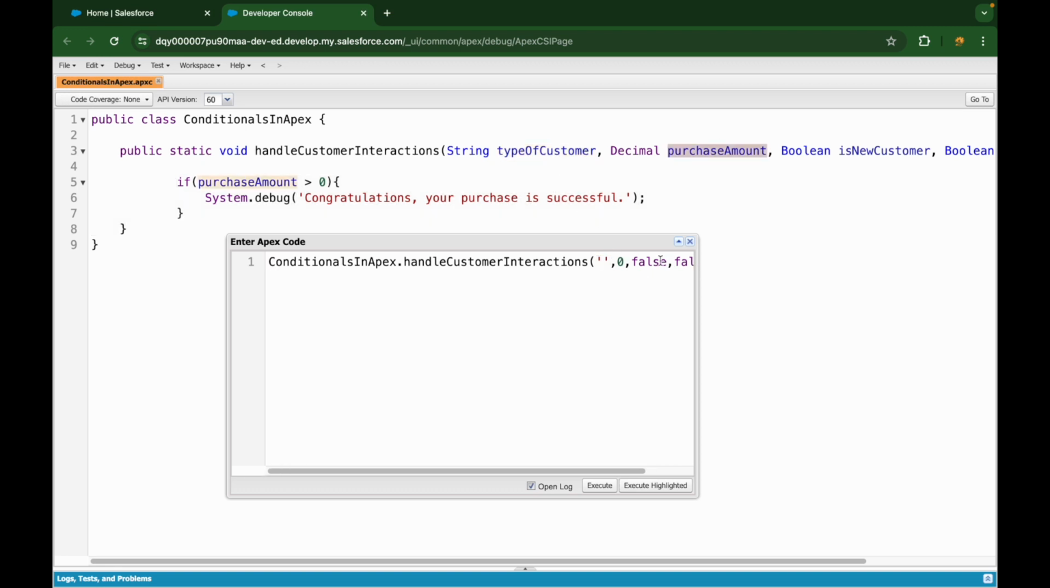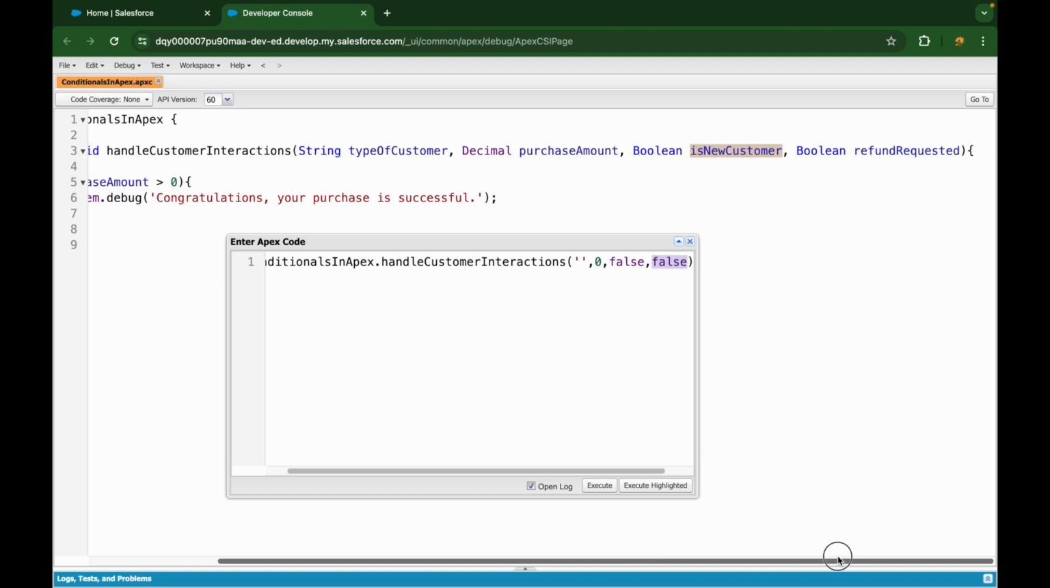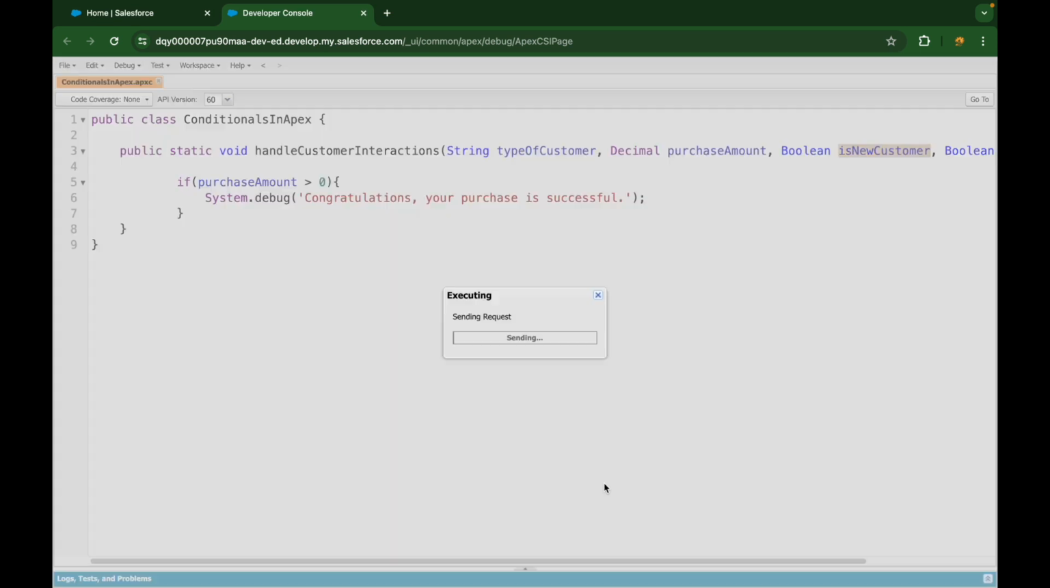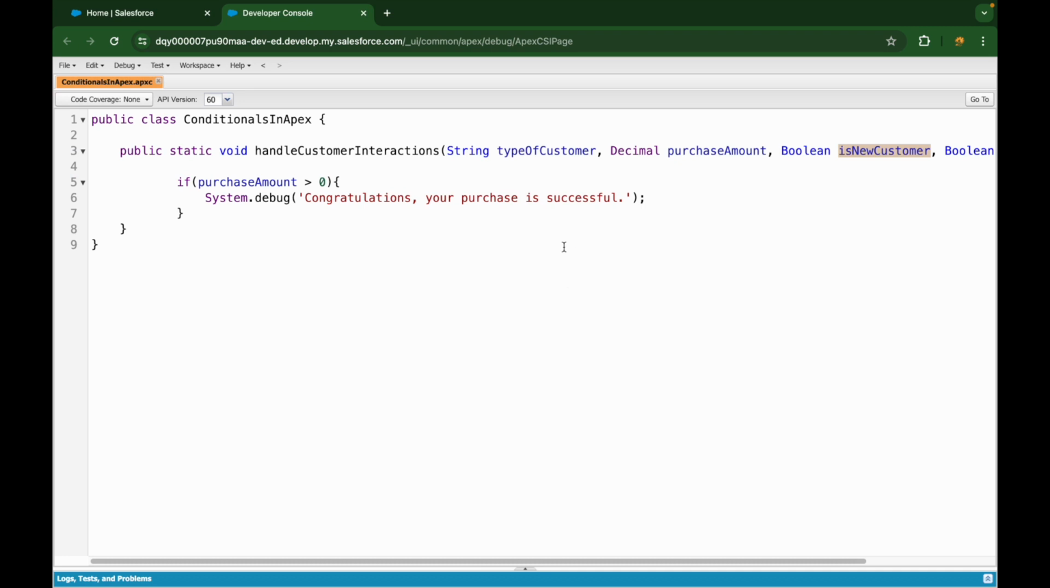0 is the purchase amount. False is the is new customer flag. And the fourth flag is refund requested. Even that's false for now. Right. And I'll just try to hit this particular method and I'll say execute. So it should open up the log.